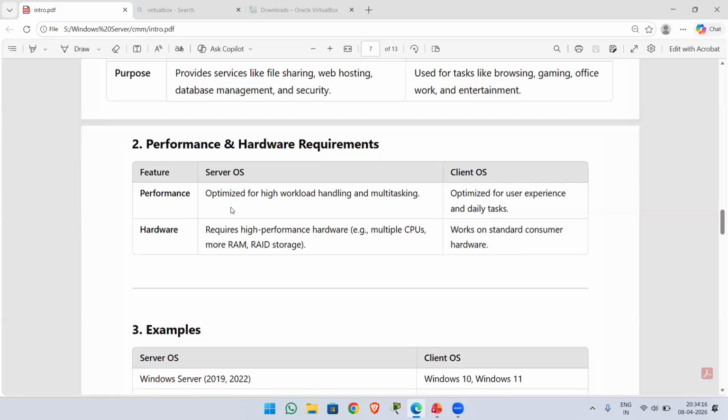And the client operating system is optimized for user experience and daily tasks. So the client operating system is good for daily task operation, day-to-day operations. It has a user-friendly interface like that.